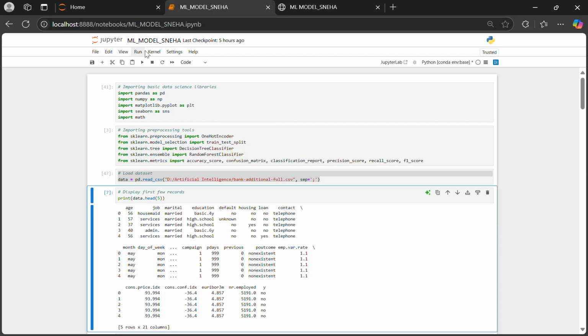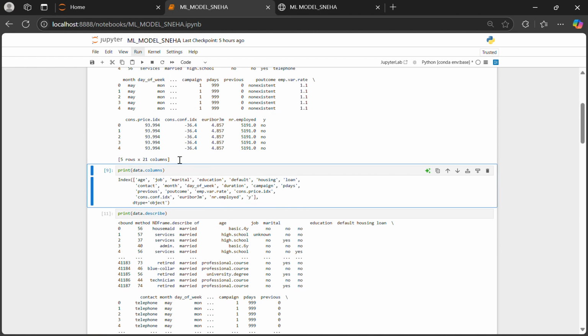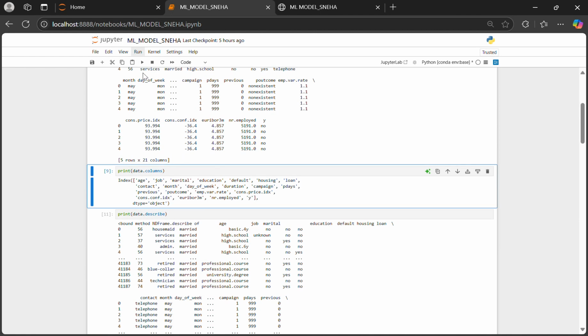First, after loading the dataset, I print the first 5 rows because I want to check whether the dataset works properly or not. After that, I print the column names. Here are all the columns.